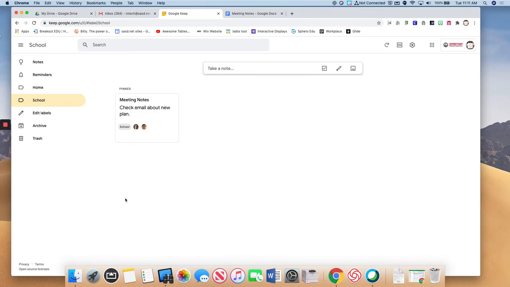Okay, I'm going to pause for a second. There's a couple more things I want to show you with Google Keep, but if there are any questions about some of the basics of Google Keep, now would be a great time to ask.